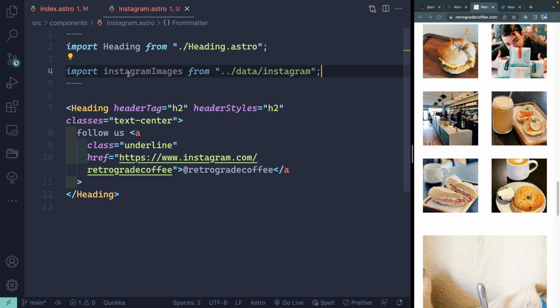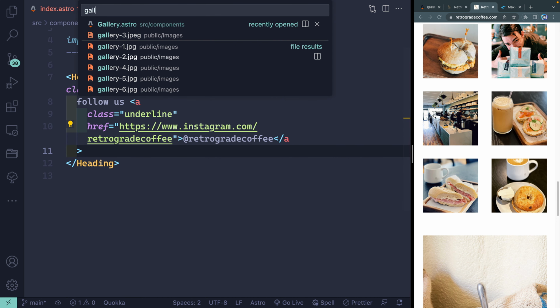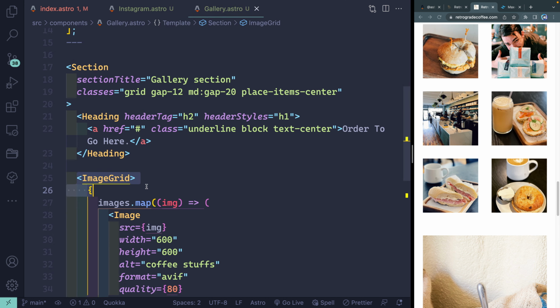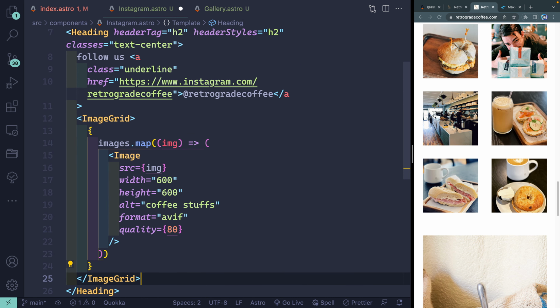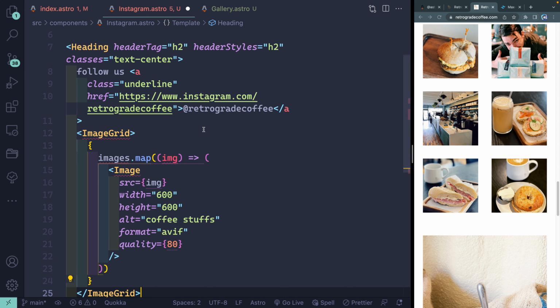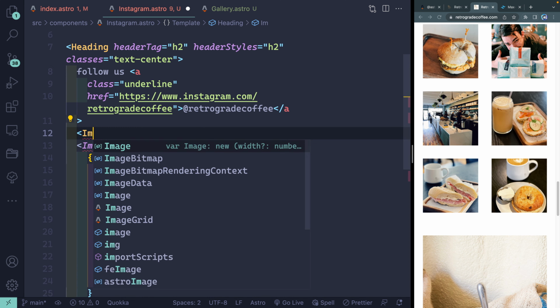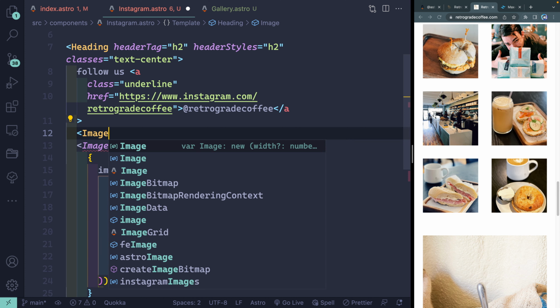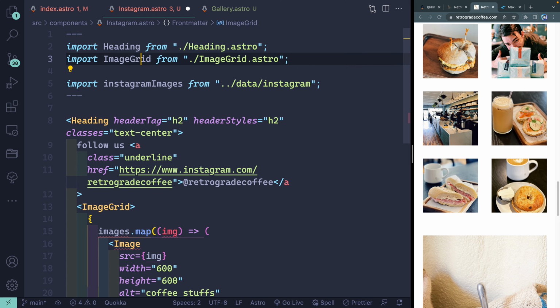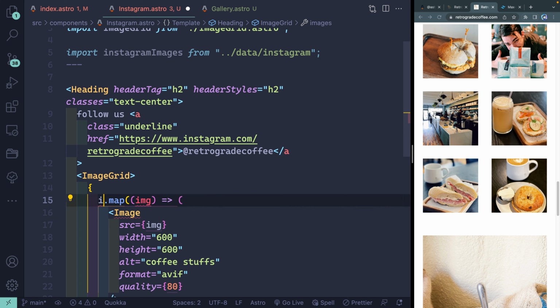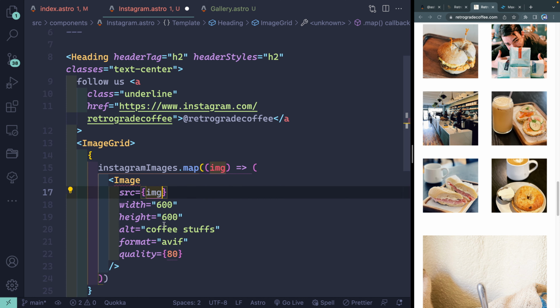So now what I can do is loop over each of these, just like I did in my gallery. So I'm going to go ahead and grab the gallery, image grid, all this kind of stuff. We'll just grab all this right here, and I'm going to paste this into Instagram. Let's also pull in the image grid. That way it imports it up top. I guess we'll move those together. Then I'm going to loop over my Instagram images. Inside here, I've got an image, and what I need is image.src for these. And for the alt, I need the image.alt.